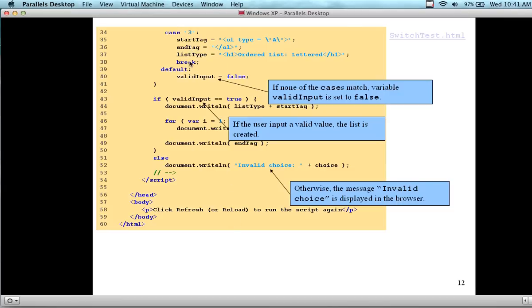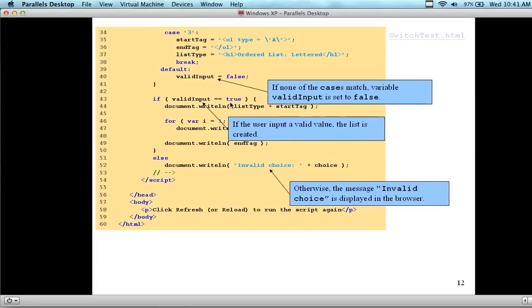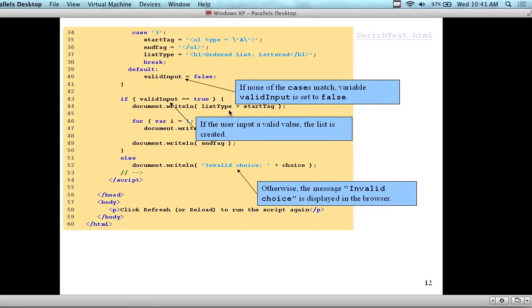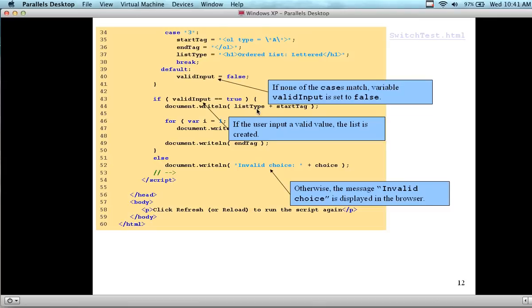But this particular case is going to happen the same way. So the breaks don't really affect the value of the default unless something is caught, and then the default will never be evaluated. So if valid input is equal to true, which it should be if it's not set to false during the loop, do something. So if the user entered valid input, then for the list type, we're going to write out the list type with the start tag.